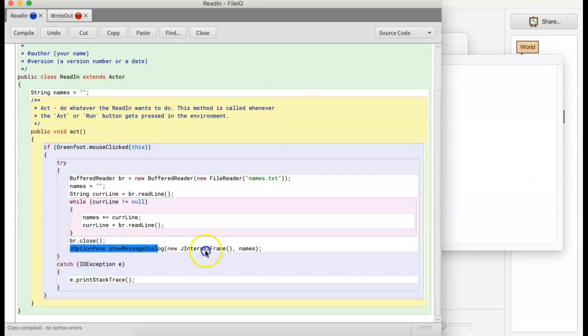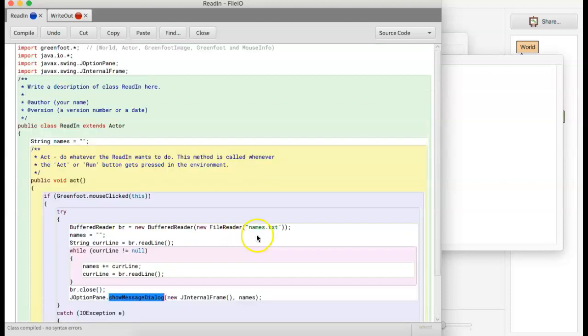And then this line here, what it does is it brings up a little pop-up window that just shows us the value of names. We call that a JOptionPane. And it shows us a message with some dialogue in it. That's what all these words mean. Okay? And that's it. That's what the reader does.